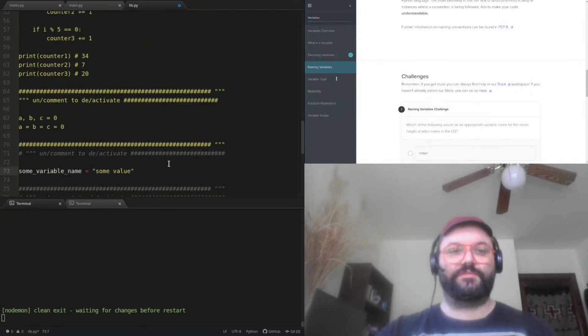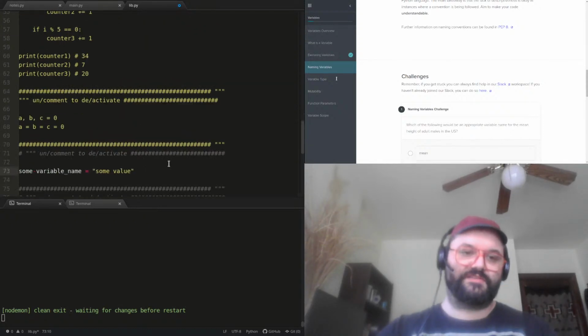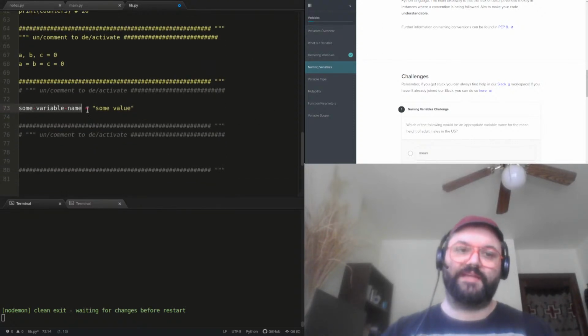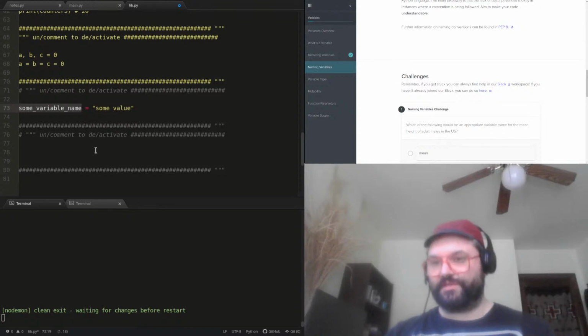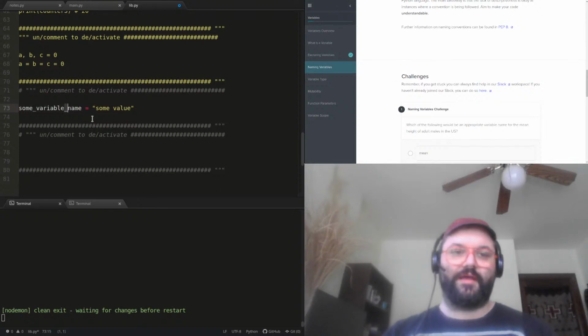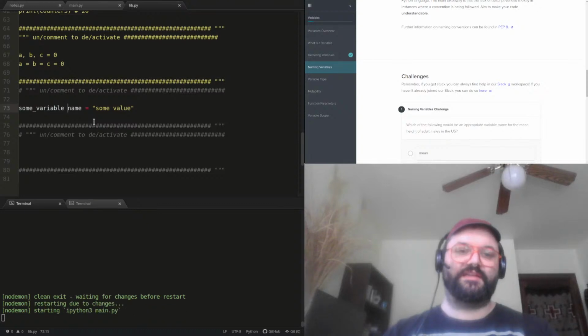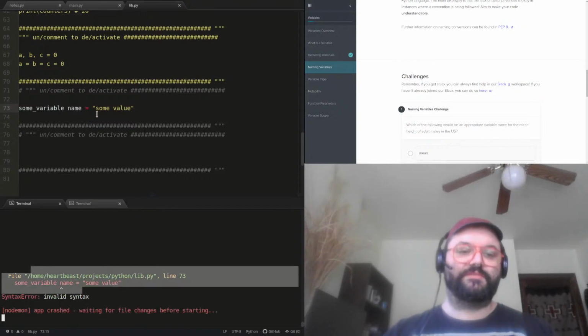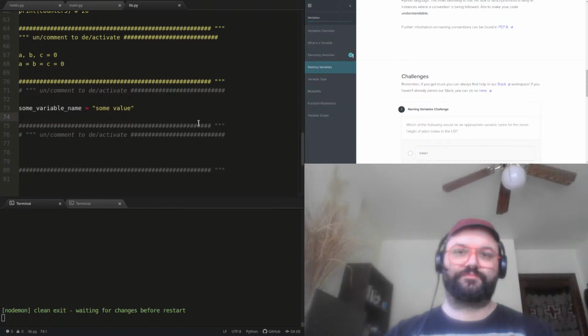You can't do kebab case. You might be coming from JavaScript or another language where you can do kebab case like this. You can't do that in Python. So the convention is to use underscores to separate words. It can be maybe a little funny looking, but it just makes things clear and kind of simulates a space. If I tried to put an actual space here, I'd get an error. Python would see that as invalid syntax.